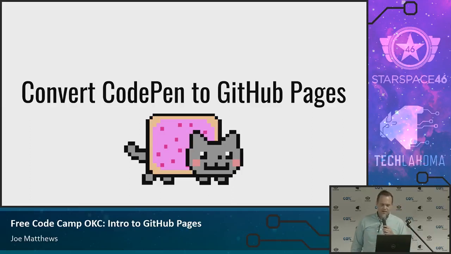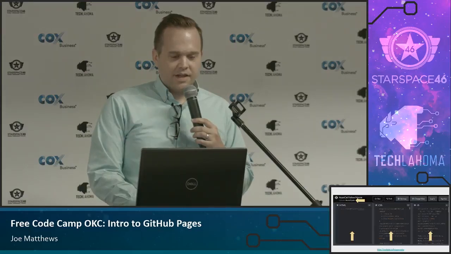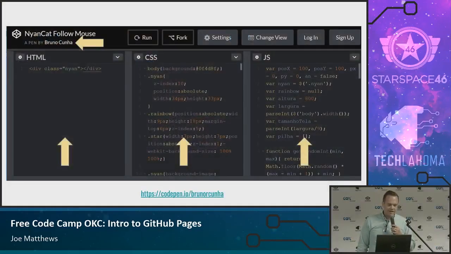So let's talk about Nyancat. Nyancat? All right, I had never pronounced it right. And so we're going to convert a CodePen to GitHub Pages. If you go to freeCodeCamp, some of the projects on there have you use CodePen to demonstrate your work. And CodePen is an excellent tool, and I'll show you a little bit what it looks like. I found this one, Nyancat Follow Mouse, a CodePen by Bruno Cunha.